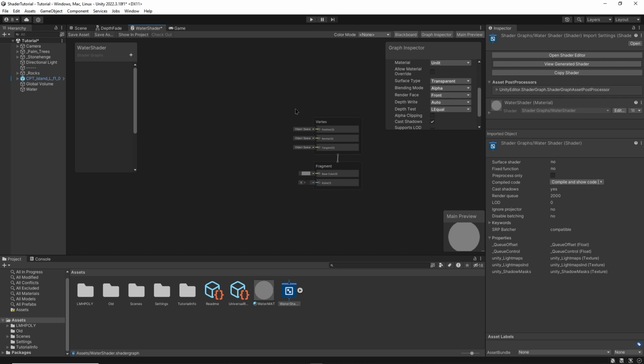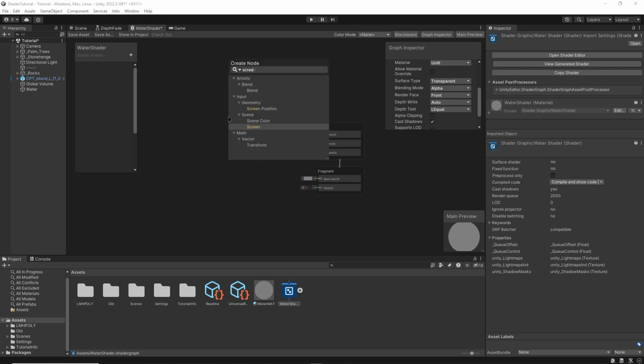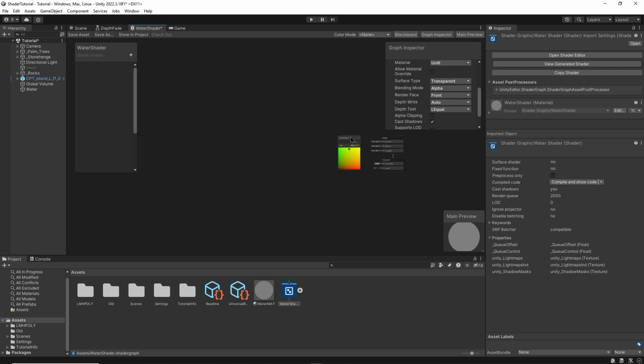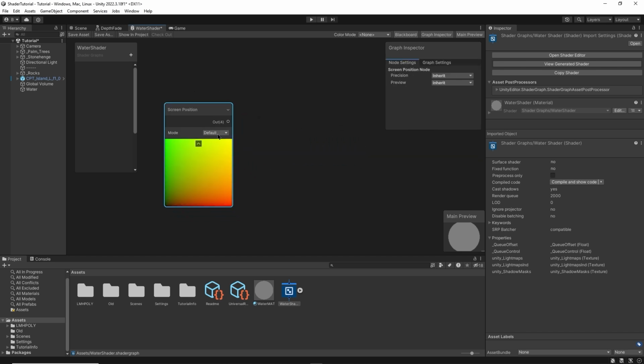Let's create our first node. So I'll press space and search for the Screen Position node. This node simply gives the screen position of each point on our water surface. Make sure to set the mode to Raw so that we get the exact unmodified 3D position data.